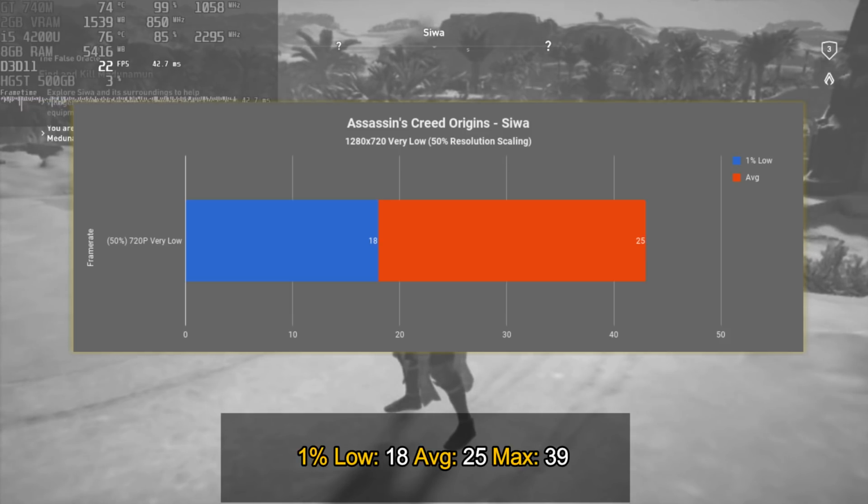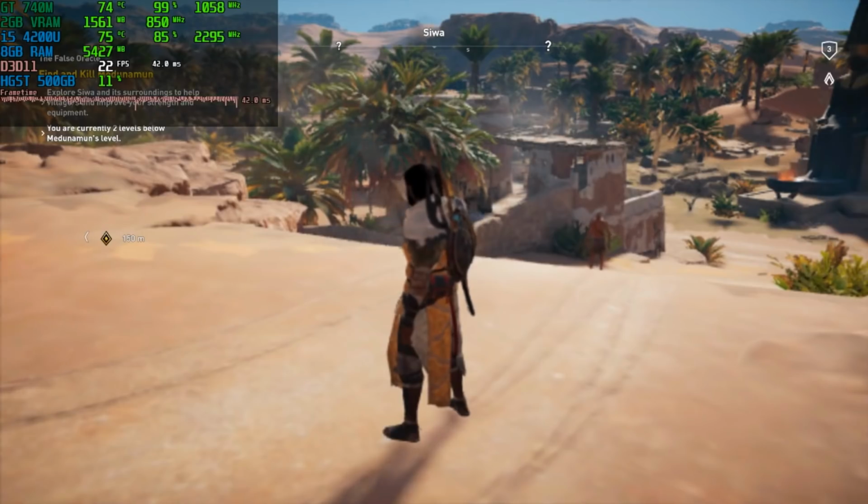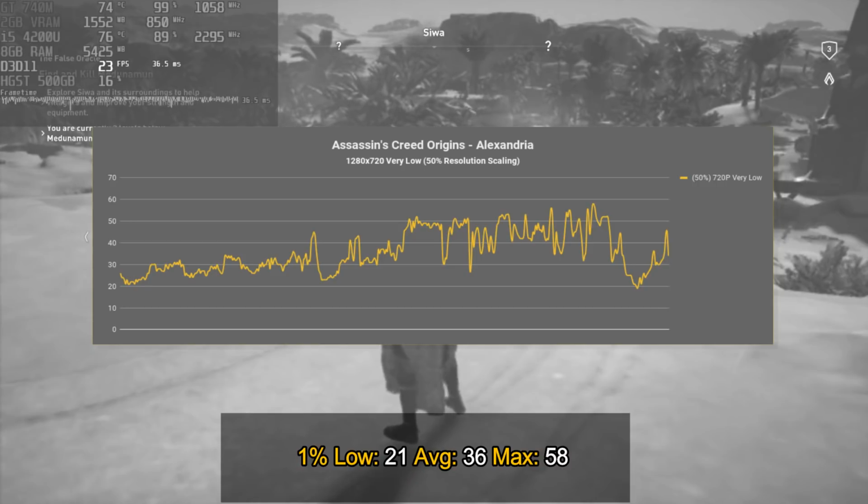Outside the village, the performance is a little bit better. It goes between 25 and the low 30s, but inside the villages, the performance is really bad. And sometimes you get some important quests inside the villages where you need to fight and stuff like that, and it really gets complicated to play in there.